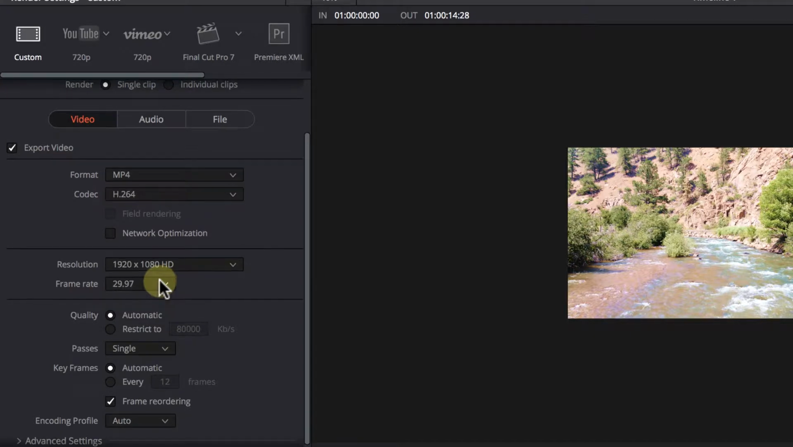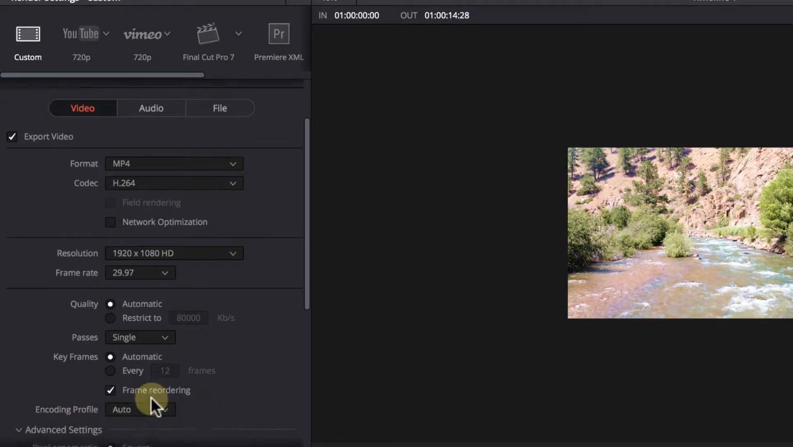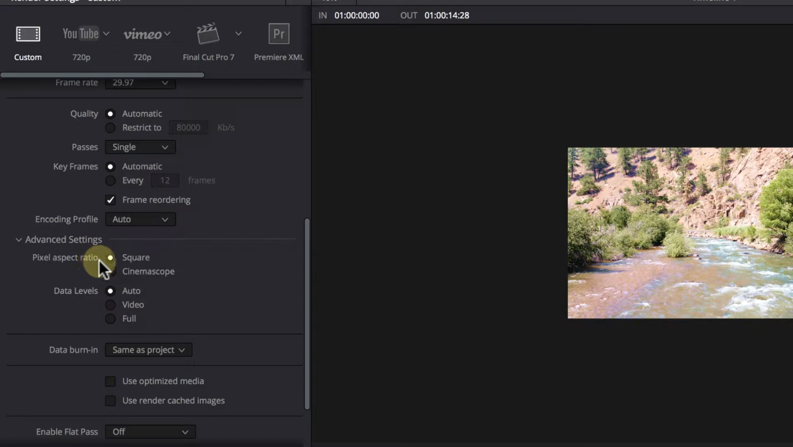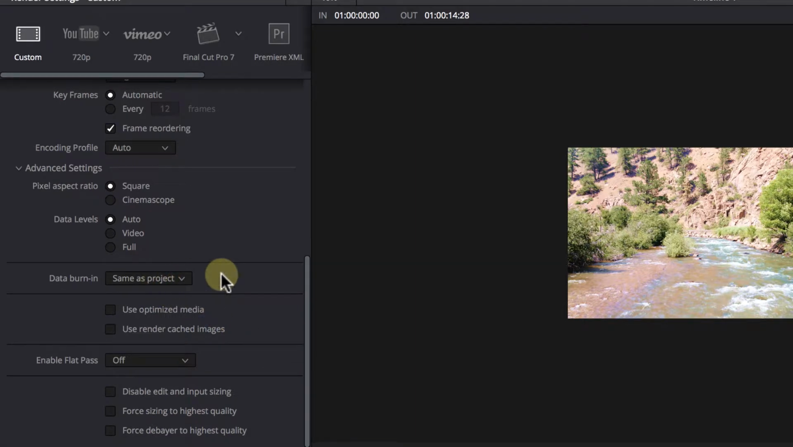Do I want to change the frame rate? I can't, because all my footage is locked in at 29.97. For the quality, I want automatic quality, single pass or multiple pass, keyframes, frame reordering, and an encoding profile: base, main, or high. I just leave that on auto. And then we have some advanced settings in here. Pixel aspect ratio, I'm leaving the default. Data levels, I'm leaving the default. Data burn-in, I'm not touching.